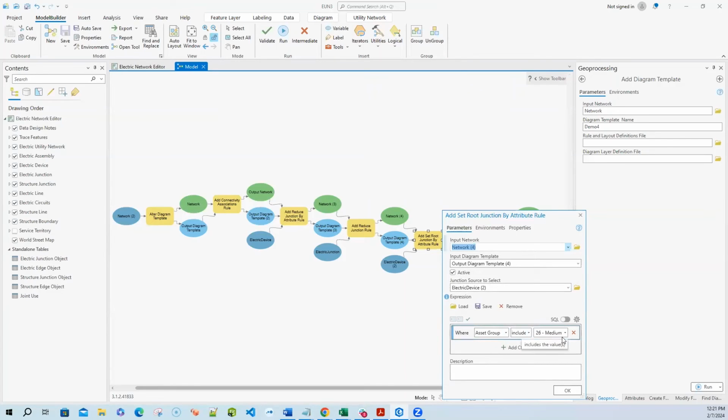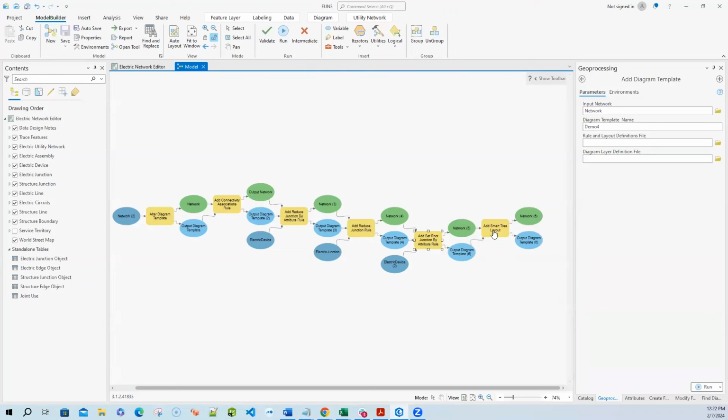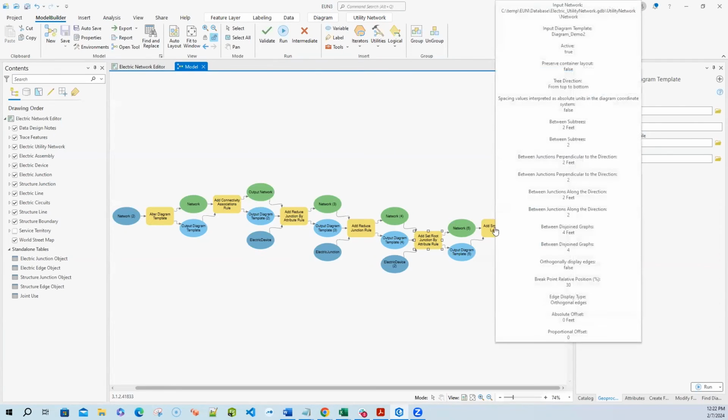Asset group includes, and then we've got all of that. We've got medium circuit breakers, and then we've got our low voltage circuit breakers. So those are going to be our roots for any diagrams that we do. And then we're going to go ahead and apply the smart tree layout.